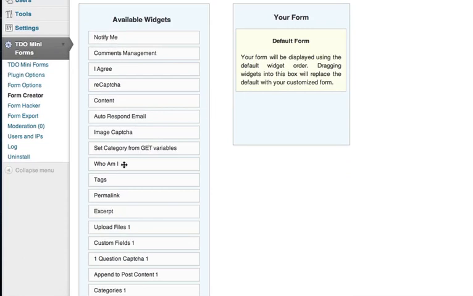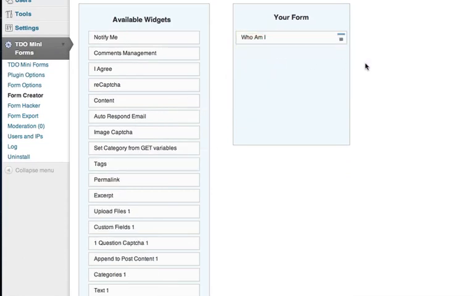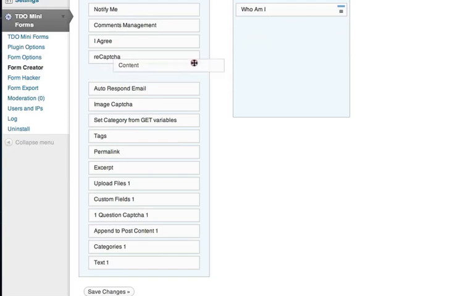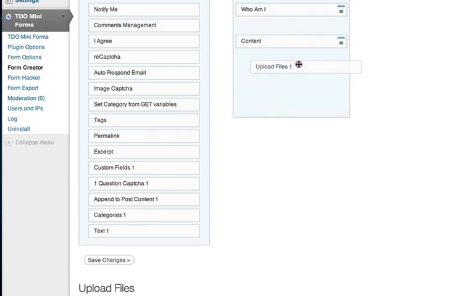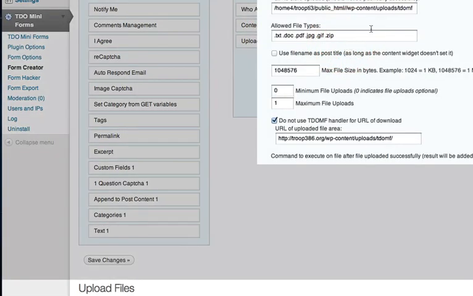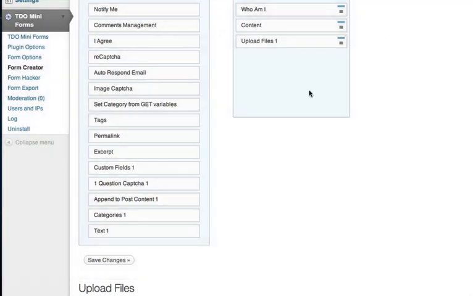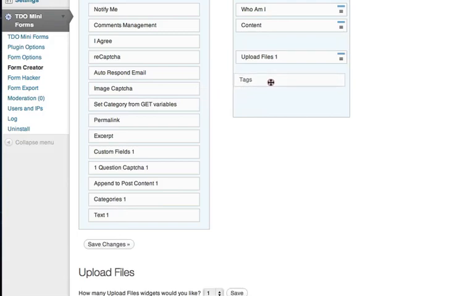So we're going to drag in a couple widgets. We're going to put the Who Am I widget in, and then we're going to drag the content widget in. We can move these around to put them in the area that we want them to be, and we can also, I guess there is an upload files link. I didn't really realize that. I was thinking you wouldn't be able to put images on there, but that upload file, wow, look at that. It's going to let people upload images right there. So that's kind of a neat feature. And I think we can go ahead and put tags, and we're definitely going to want categories on here too.